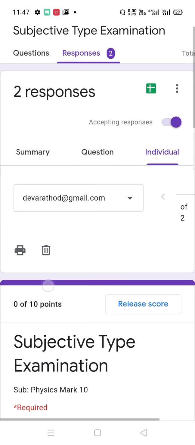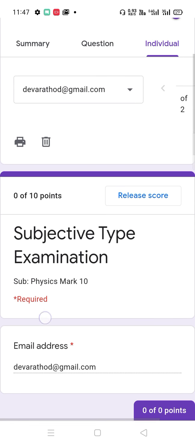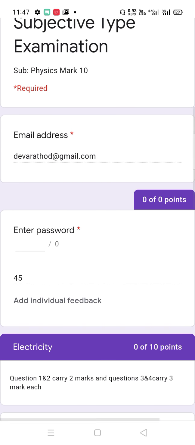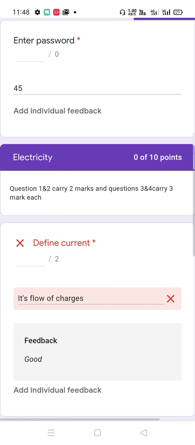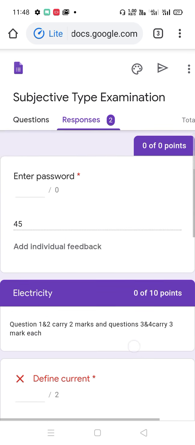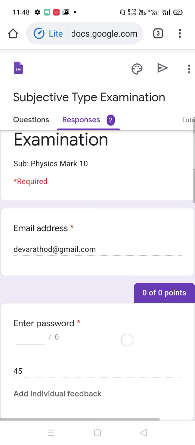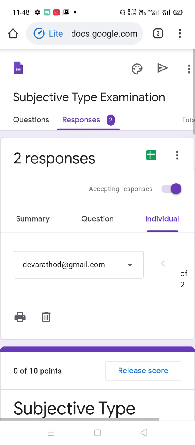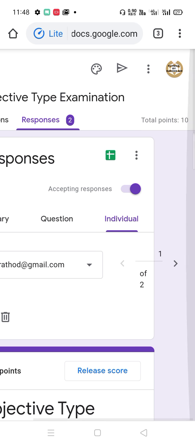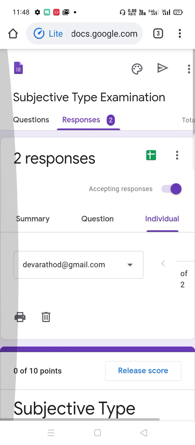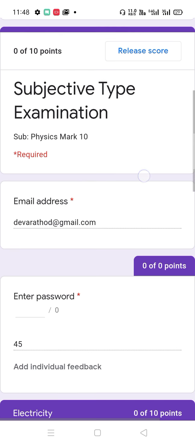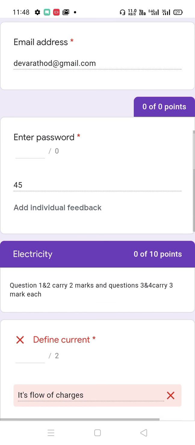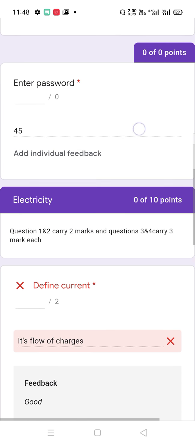Okay, let us see here. Now we are checking this paper. This is submitted by the student, so we have selected the individual response. What we have to do is take the individual response here. For student number 2, I got a 2 response, so I am selecting the second student and correcting the paper of the second student. So this basic information he has filled.